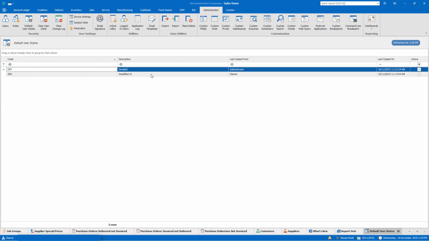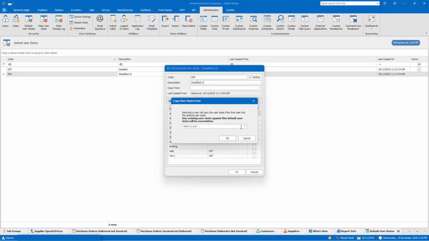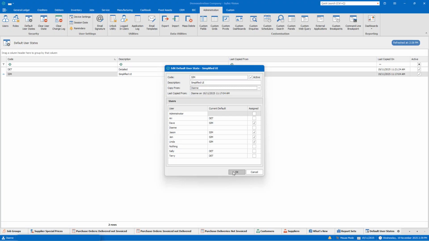So we're logged in as Diane at the moment, and she's got the simplified user interface. And Jason, who we were logged in to before, is currently defaulted to that simple user interface as well. But we're just going to republish from Diane's record and update that user interface because Diane's made some more changes.